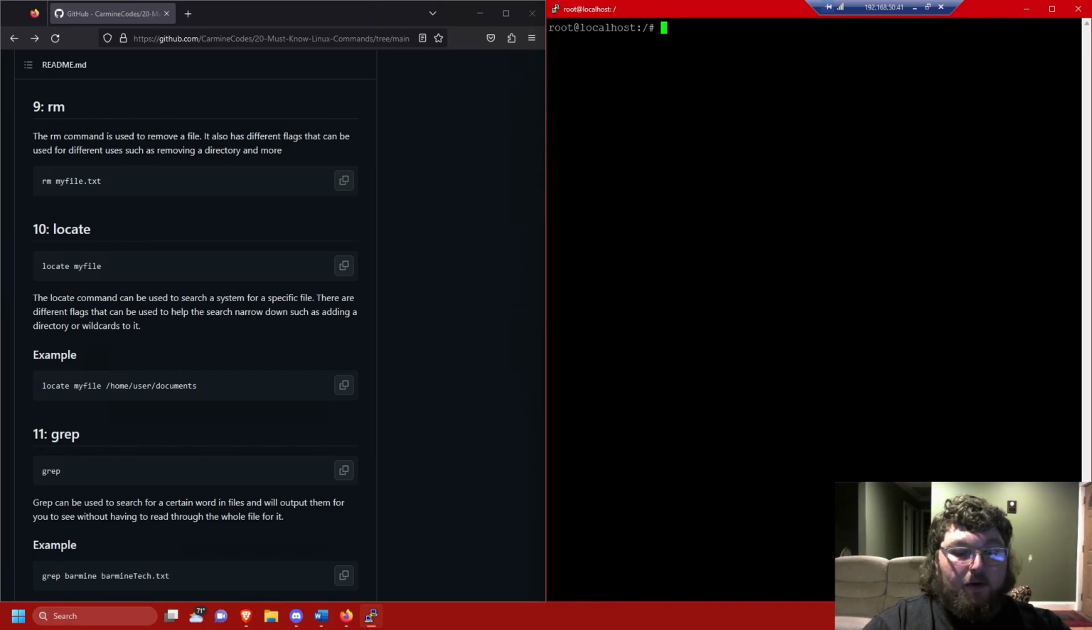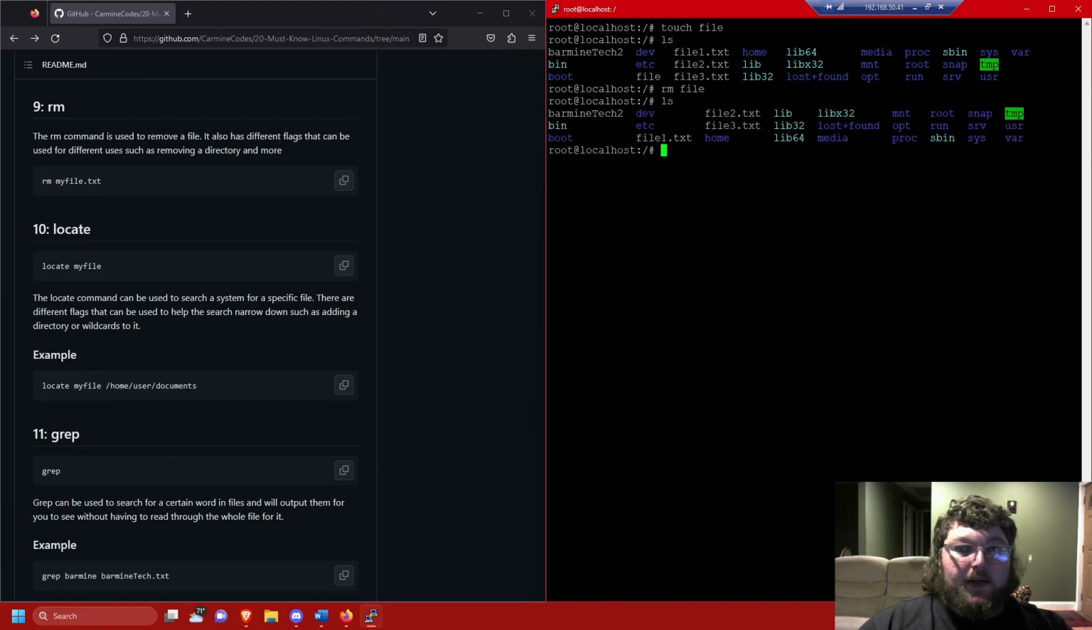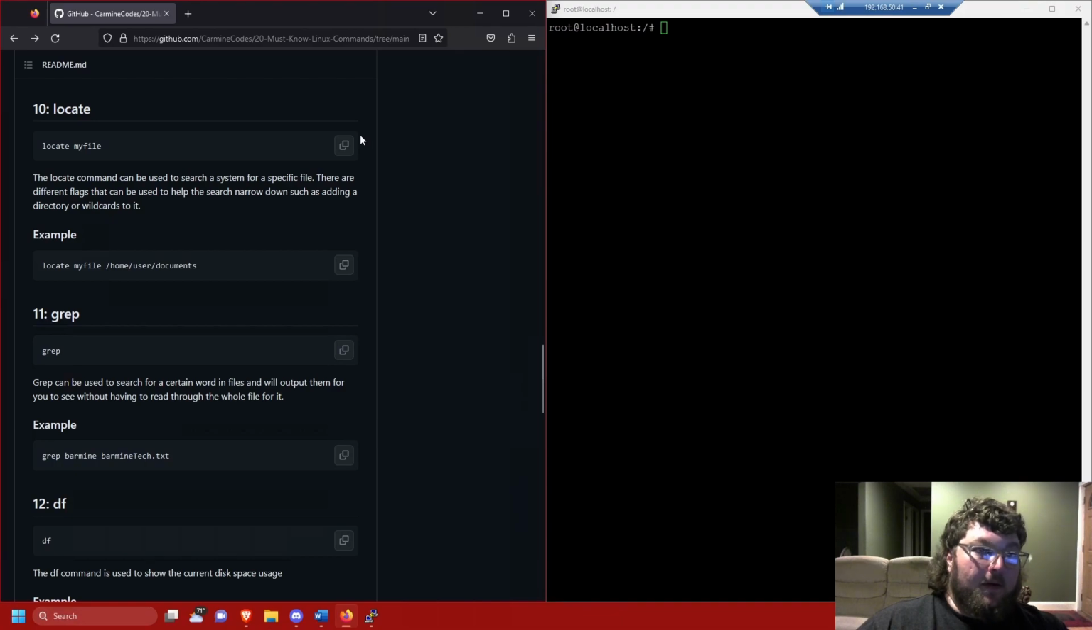So we'll just clear that out, and then I'll just touch a file real quick. So we'll do touch file. If I ls it, you can see that we have our file, and we're going to use rm to remove it. So I'll do rm file, and I'll ls it again, and now file is gone. File 1 is a different file, but file was the one we were working with, so you're able to remove it with rm.